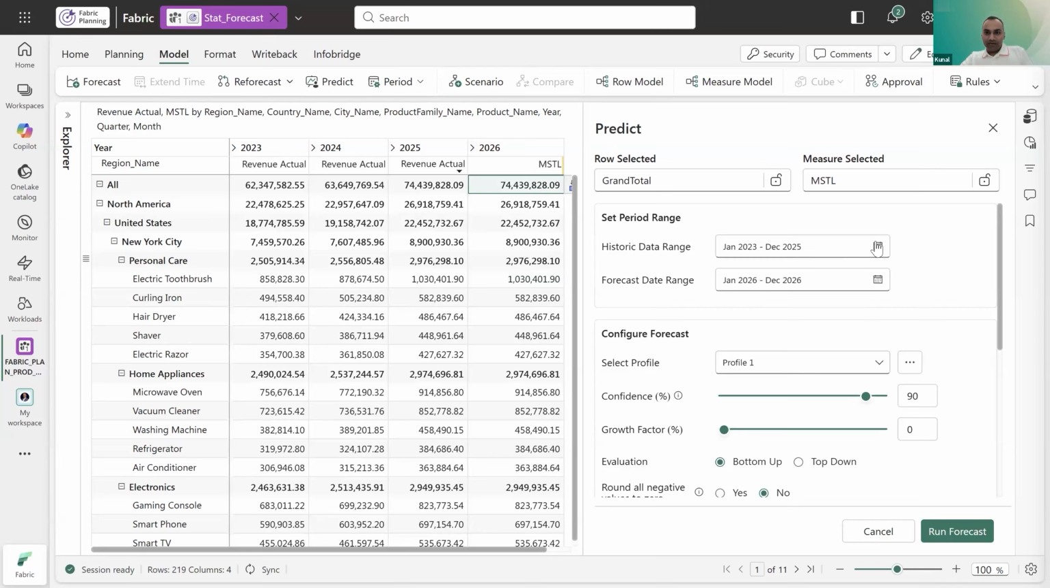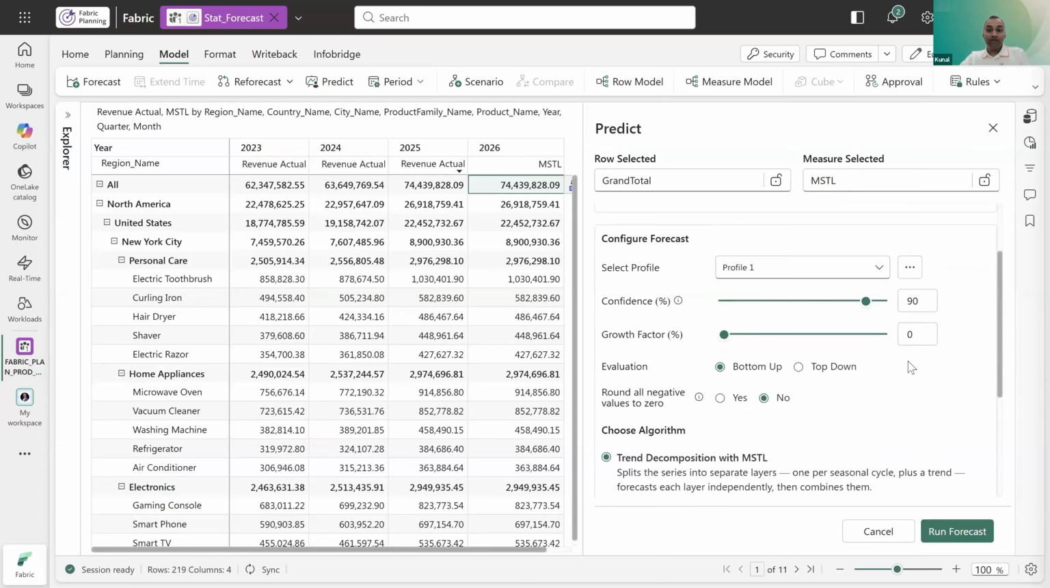And now this is the predict functionality that is clearly showing us very interesting elements within it. So we have the measure name, we've got the history date, the date range is 23 to 25, forecast date 26, January to December, and then we've got multiple configuration profiles that can be created. So you can rename profiles, you can create profiles. I will just use one profile for now. I want to go with 90% confidence. So there will be the confidence level shown. So I do not want to go anything beyond, or let's say less than 90%. I want to stay in that range.